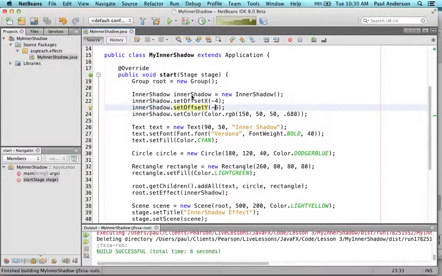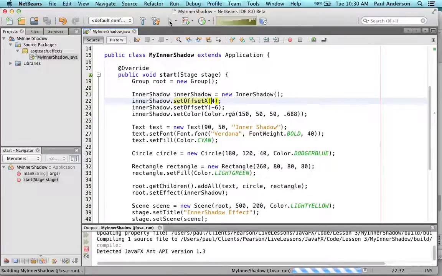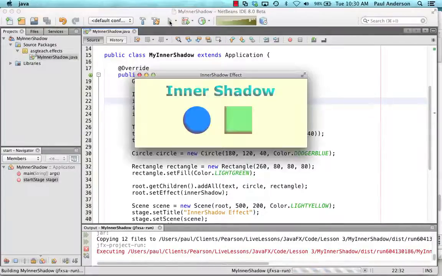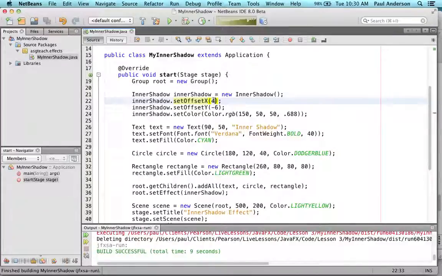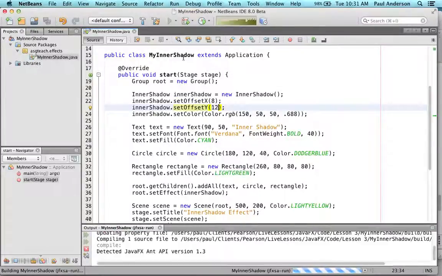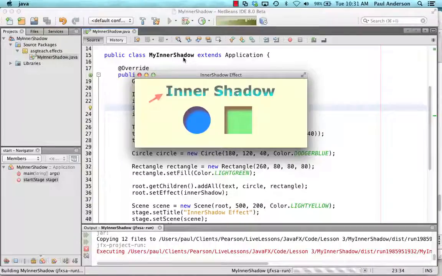Let's set the offset x back to 4 now. When I recompile and run, you see the inner shadows appear now to the left and below. And finally, I'll make offset x 8 and offset y 12. When I recompile and run this program, you'll see the inner shadows have become larger for all three shapes. And notice how all the shapes appear more sunken now.